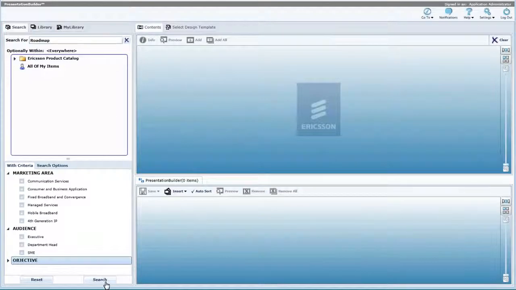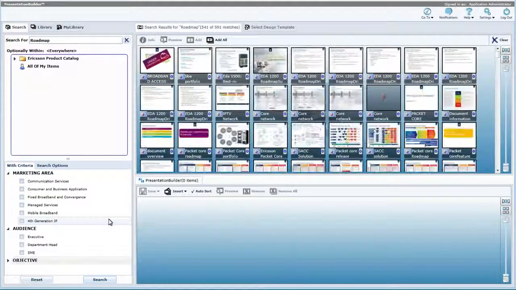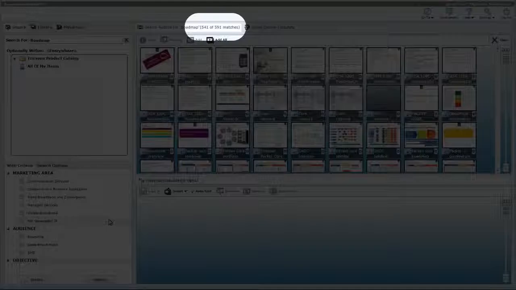I'll click the search button, and you'll see the slides in the library that contain the word roadmap appear right over here on the right. Okay, it found 541 slides, not counting duplicates.